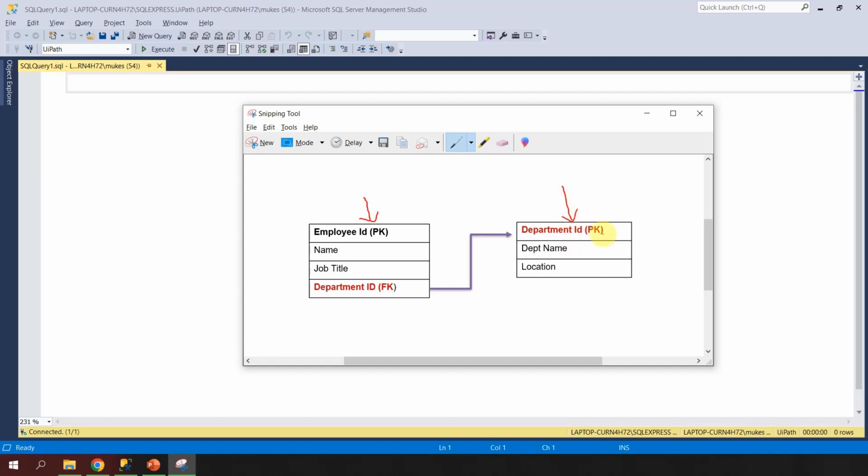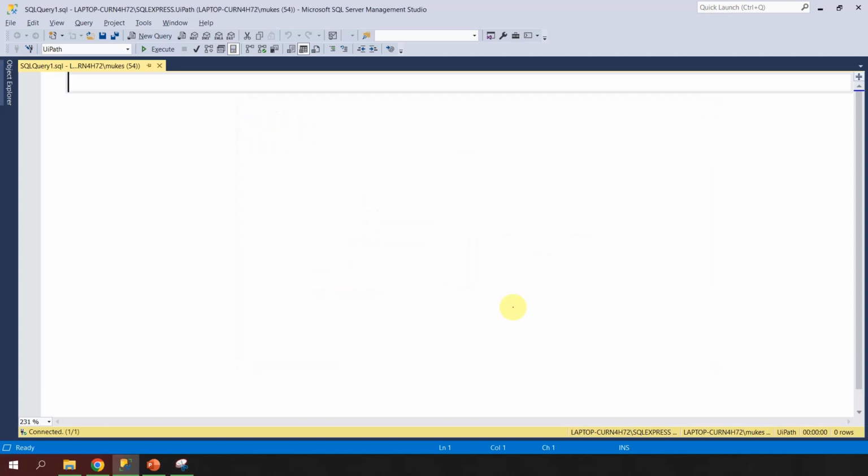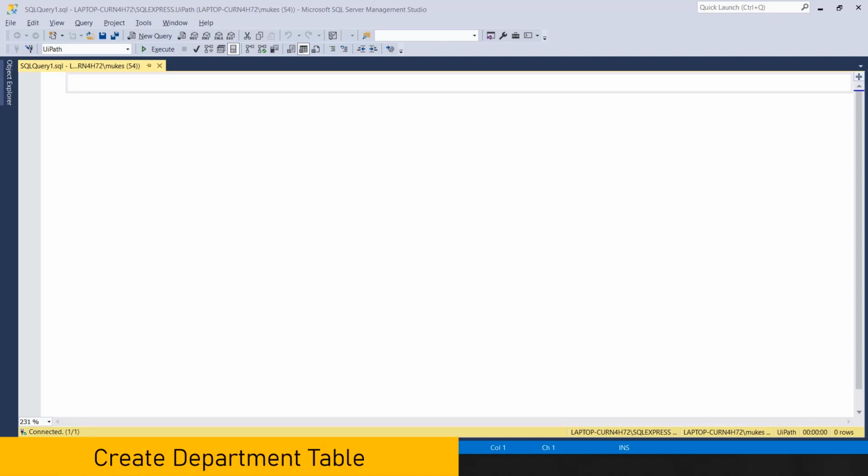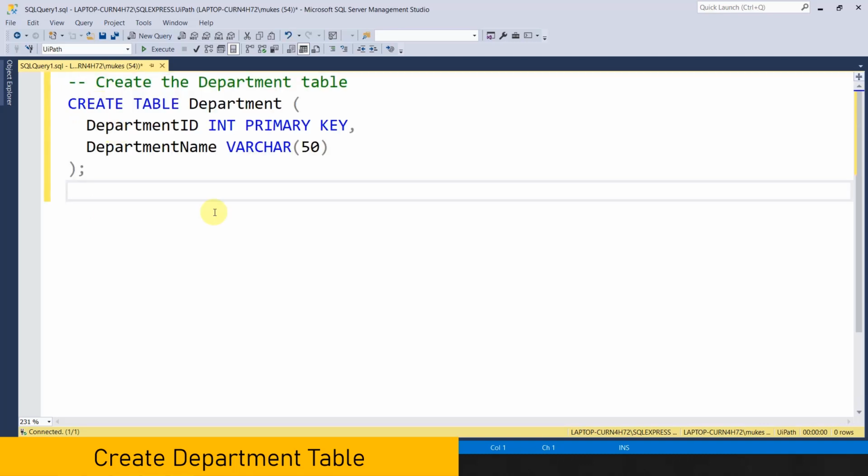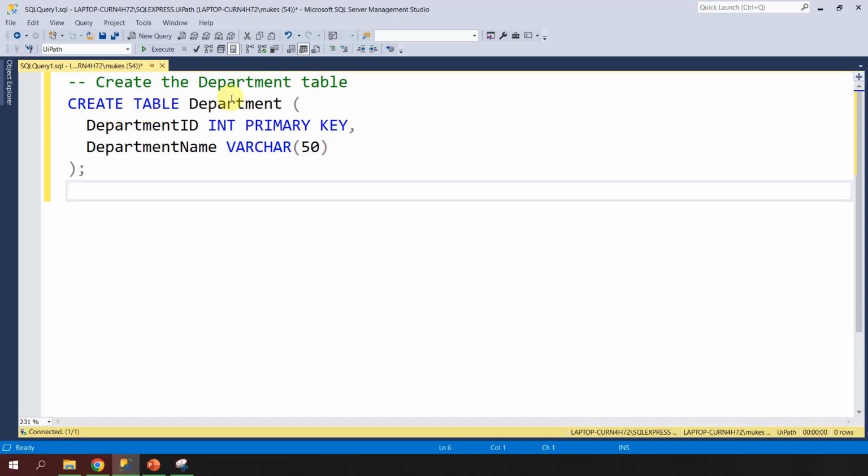So let's first create the department table, right? So I need a department ID, I need a department name, and I need a location, right? How do you create a table? You simply use a statement which is called create table, right? And that actually should be able to create the table for you, right? So I'm going to quickly copy paste a statement here. As you can see, create the department table, create table department. Department ID is the primary key, right?